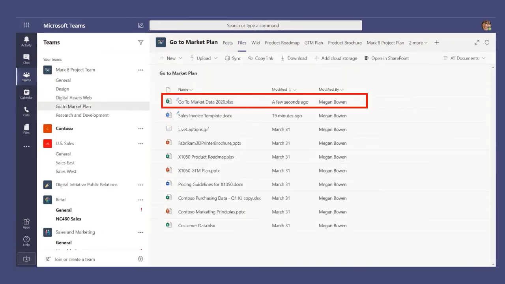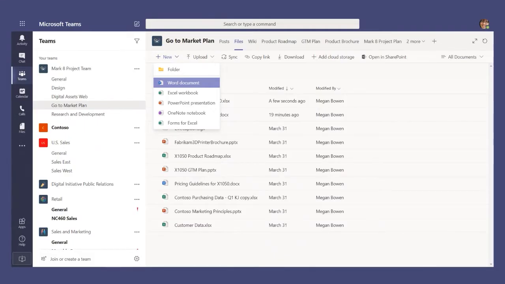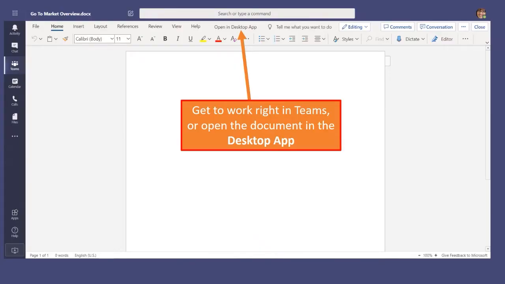Again, this file can be accessed in the Files tab of the channel. Create a new file in the Files tab. You also have the option to create a new document right in the Files tab of a Teams channel. To do this, select New and then the type of file you want to create. You'll be prompted to name the file and then you can click Create. Once your file is created, you can get right to work without even leaving the Teams application.